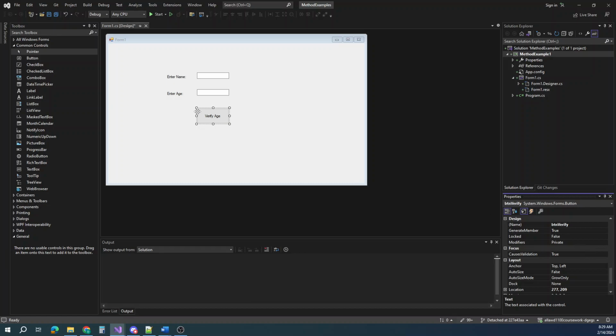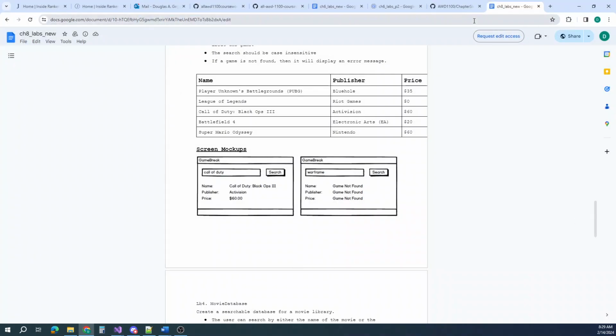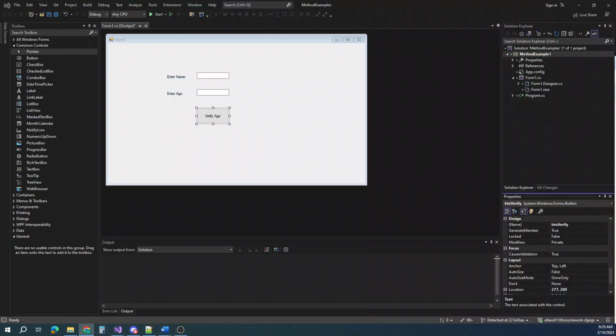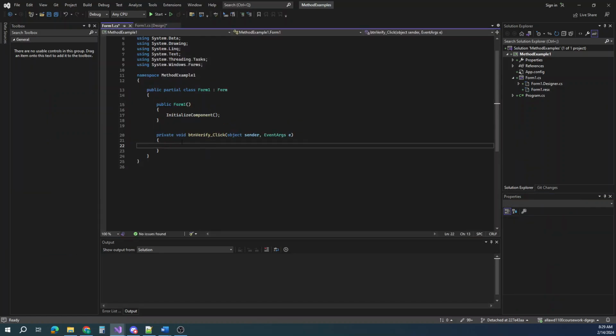So that's the basic setup of it there. I'm going to enter our name, enter an age, click our verify button, have it do some stuff for us. So, of course, get our button wired up. All we have to do is double click on it. There's our button verify click event there.